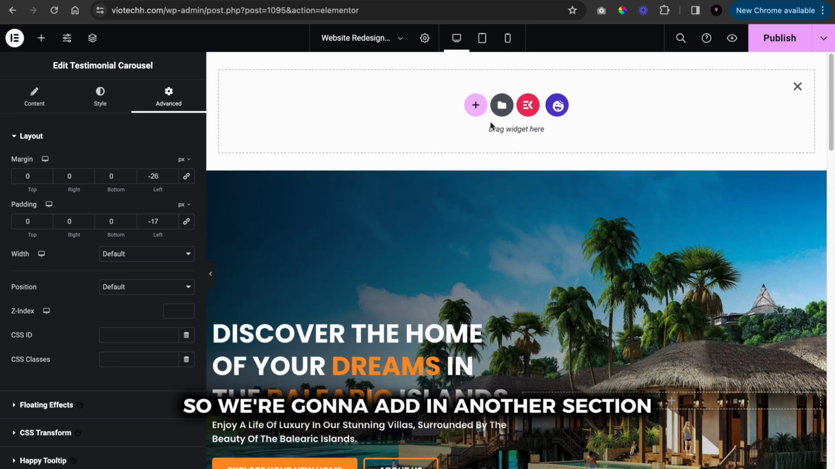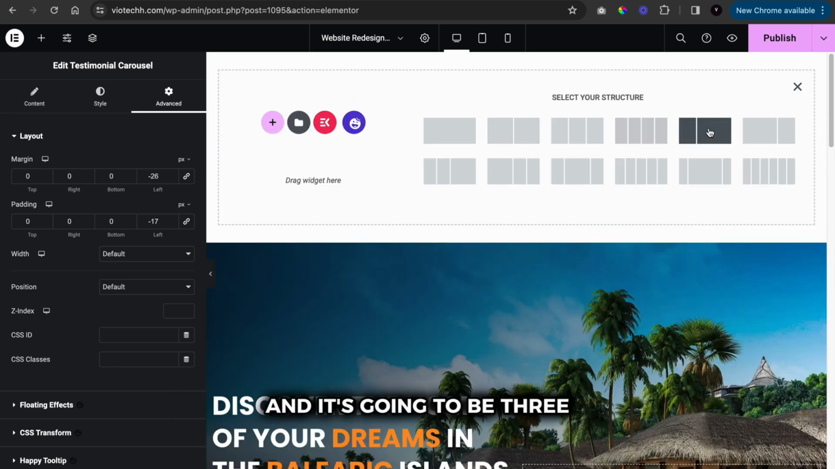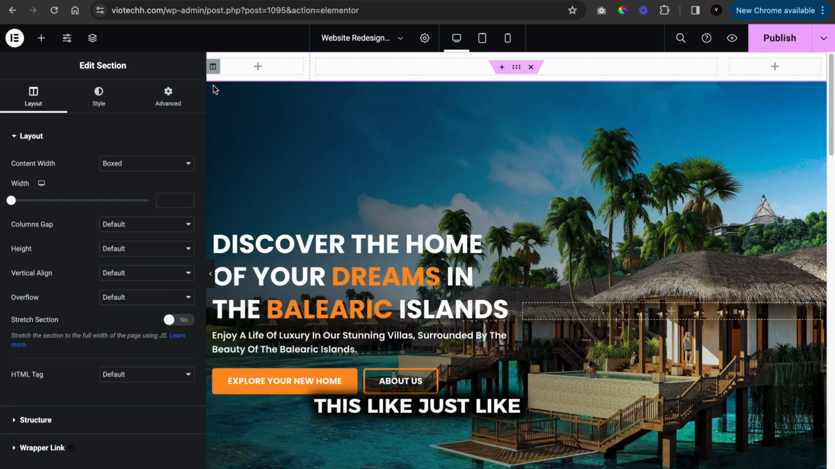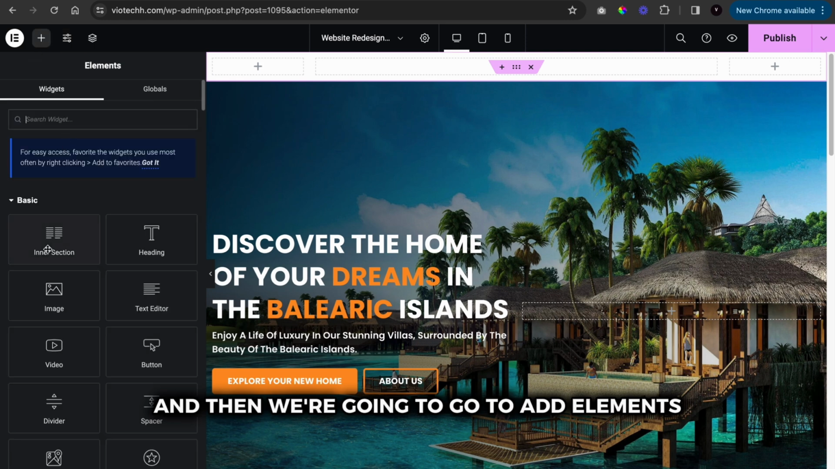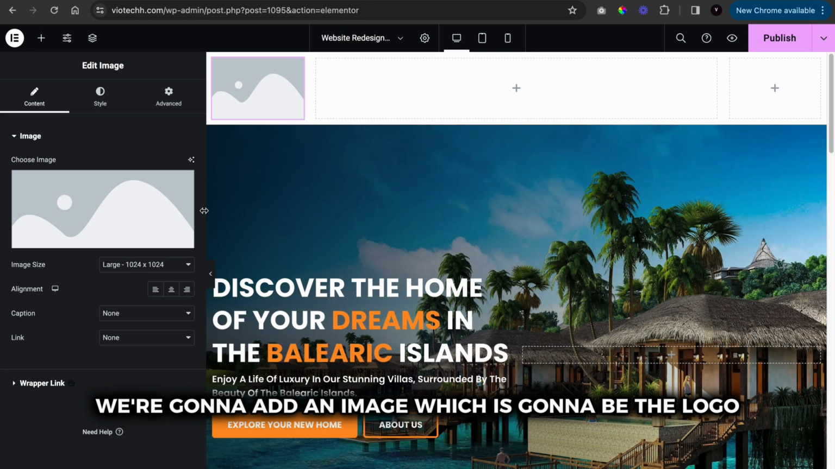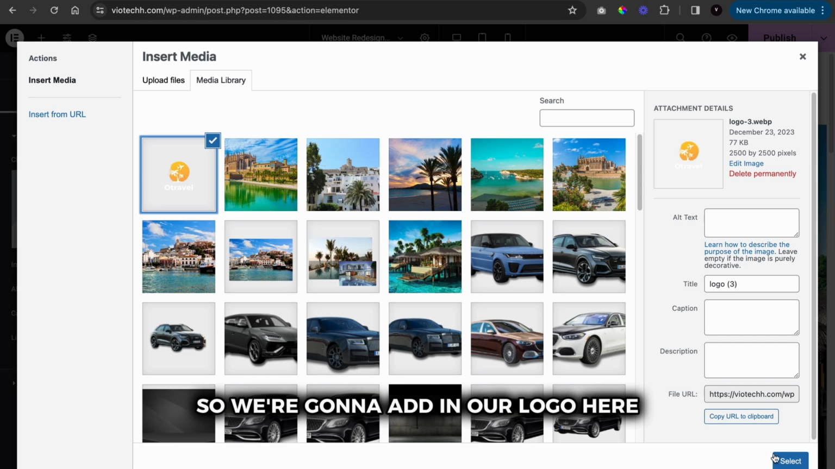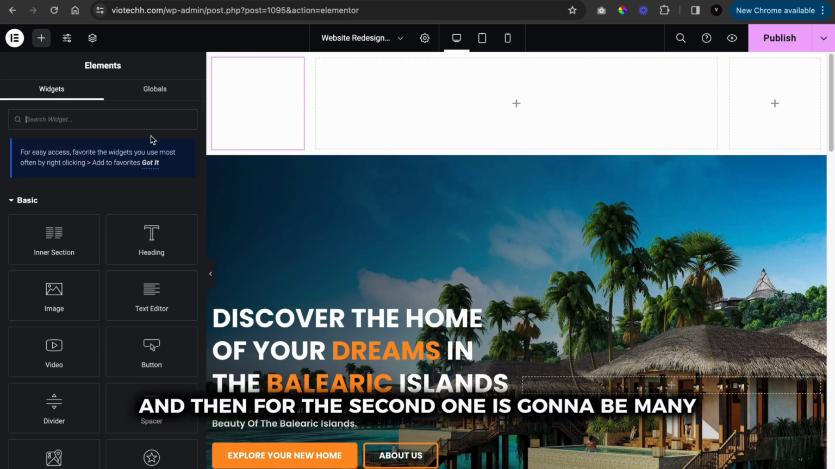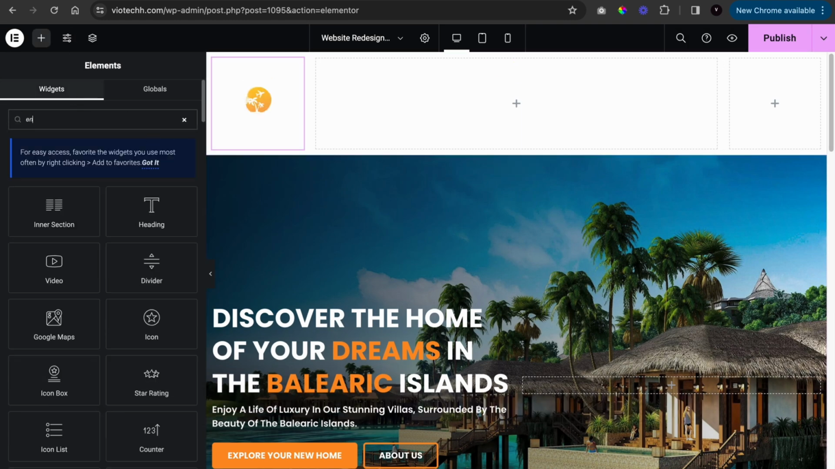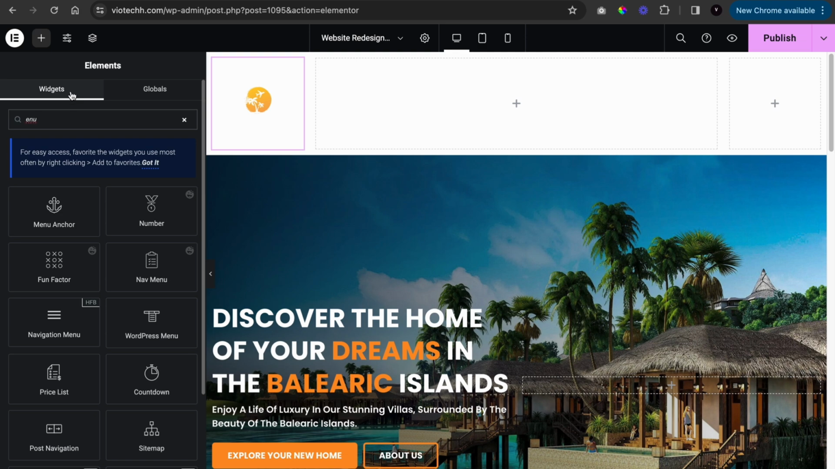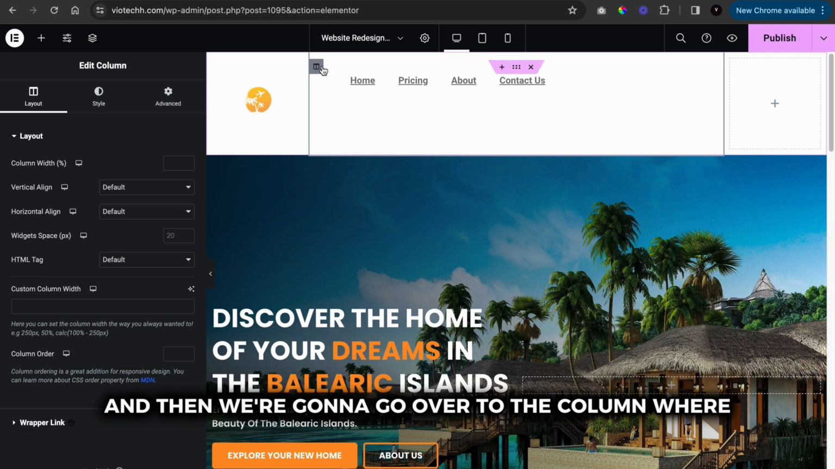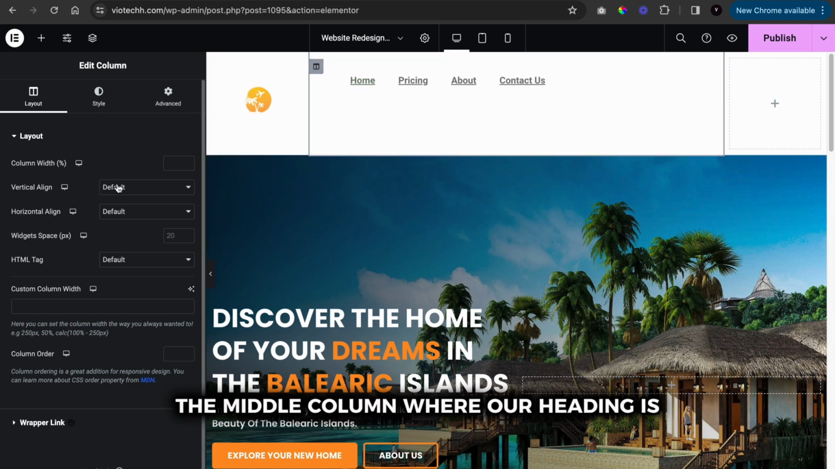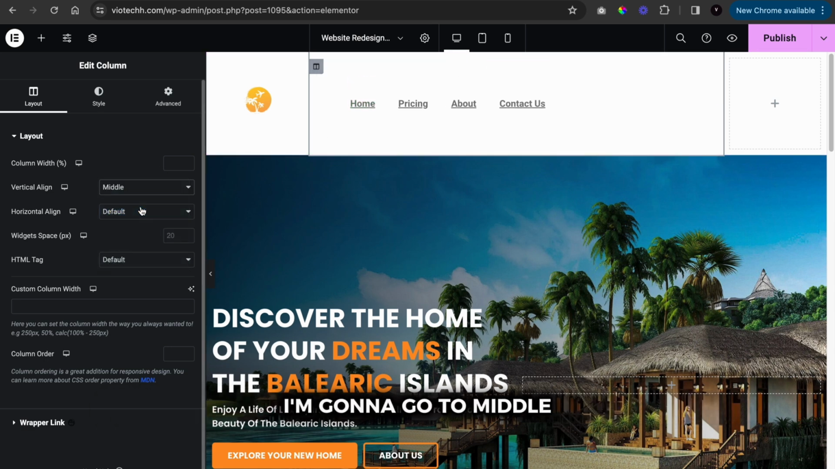So now we're going to add in the heading over here. We're going to add in another section, and it's going to be 3 columns, just like so, and I'm going to go 1313. And then we're going to go to add elements, and for the first one we're going to add in an image, which is going to be the logo. So we're going to add in our logo here. And the second one is going to be menu. So we're going to add in our WordPress menu, which is going to be there. Then for the middle column, where our menu is, I'm going to go to middle.